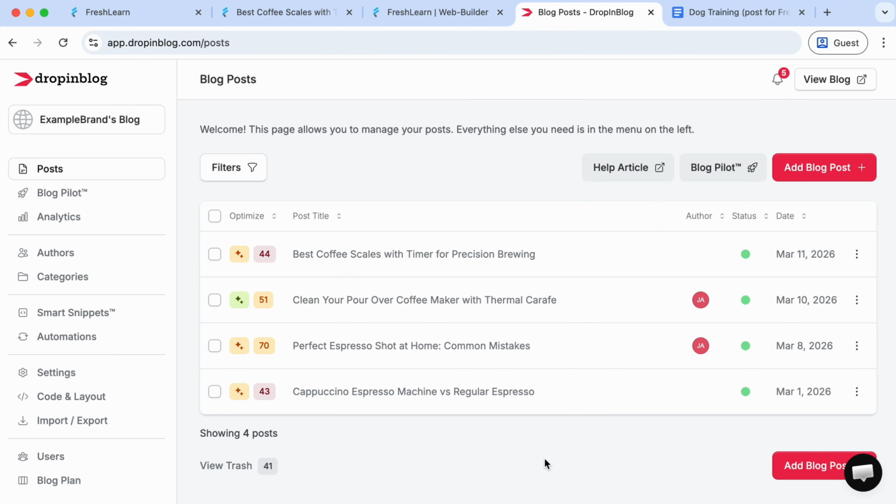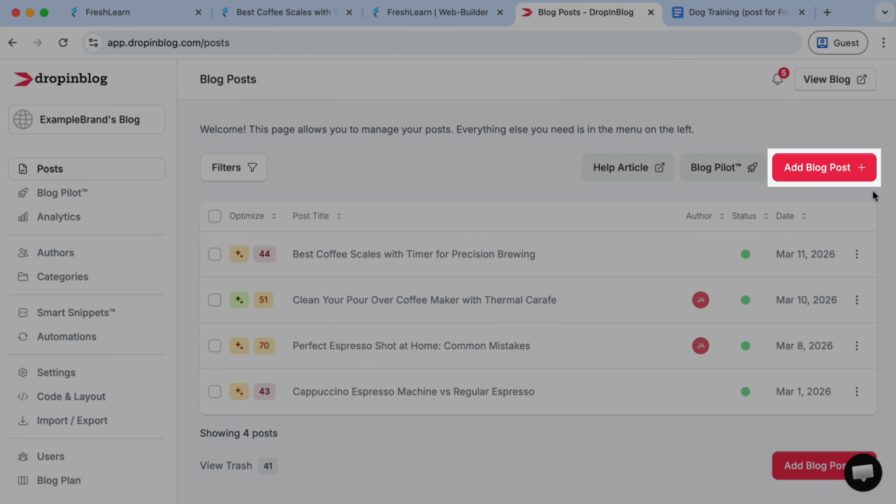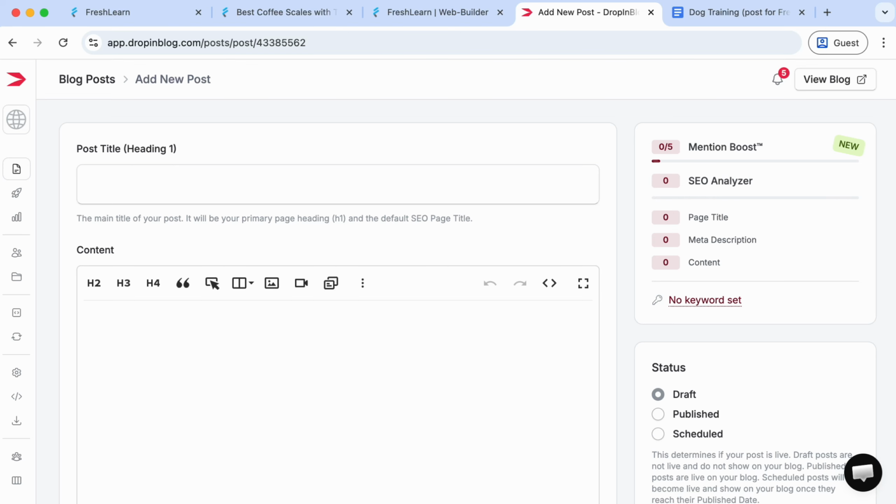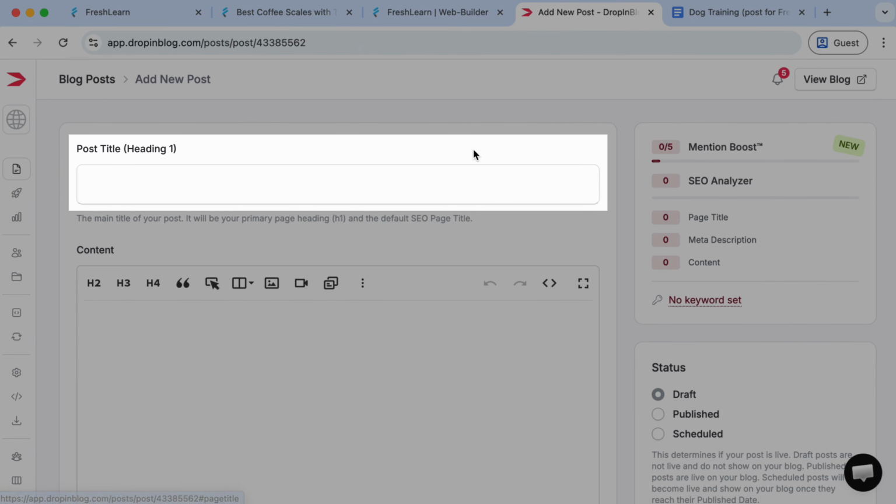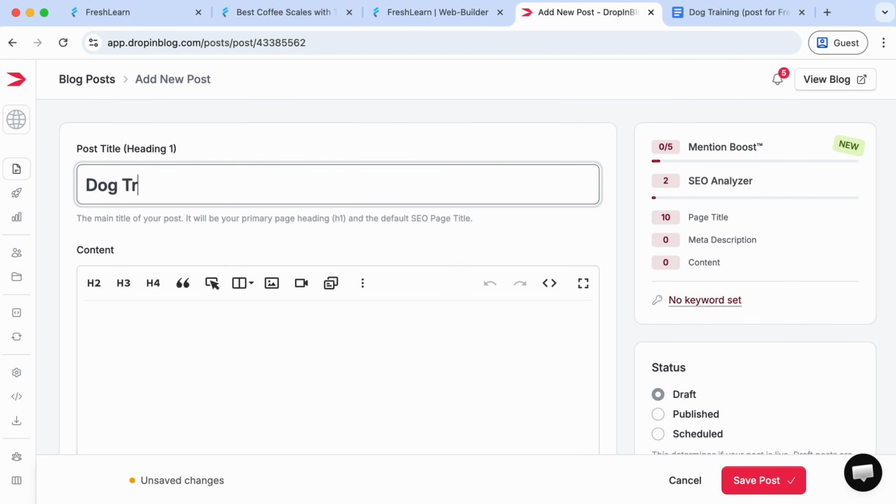Alternatively, back to the blog posts page, if you already have an idea of what your blog post is going to be about, you can go ahead and click on this Add Blog Post button here. And this will take you to your blog post editor, which is where you can add your content. Here, we'll show you how to create a post. The first thing you want to do is add a post title. We'll type in dog training.